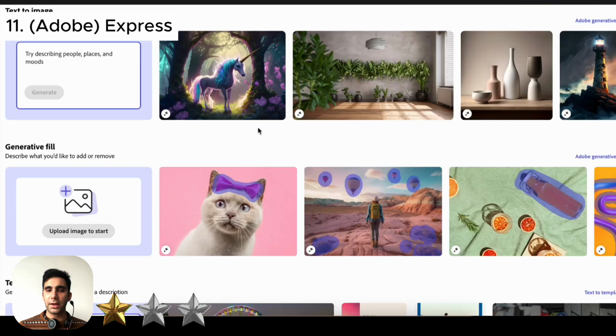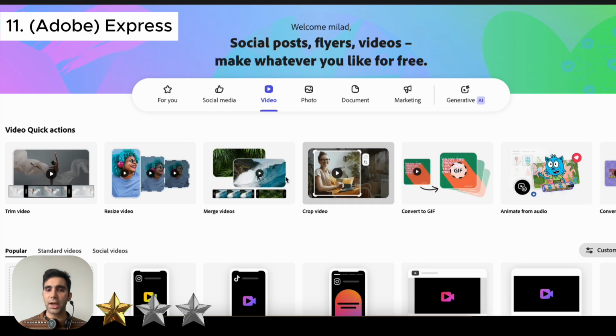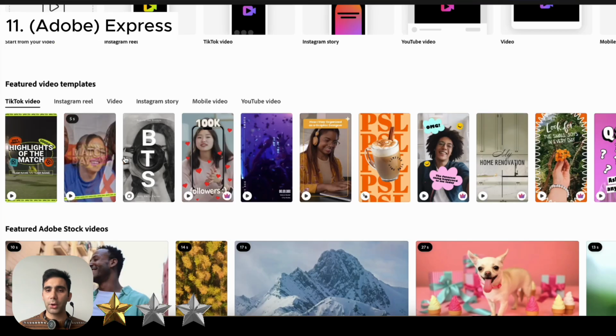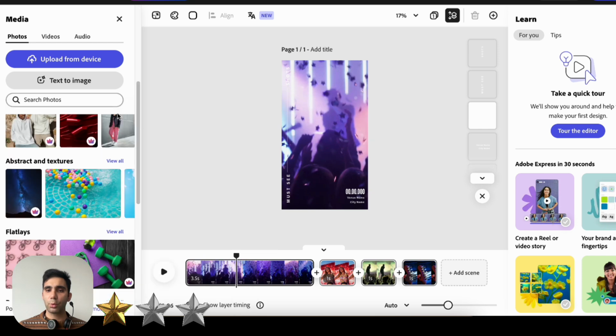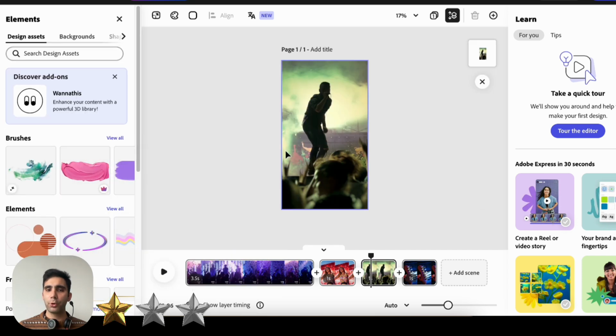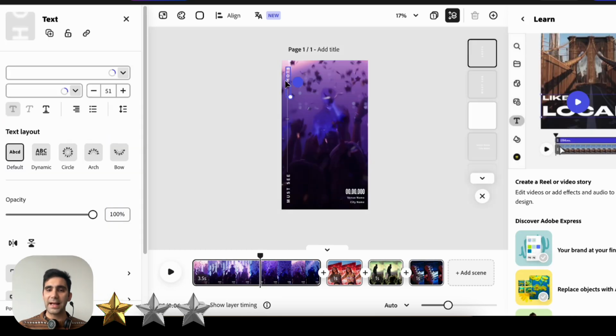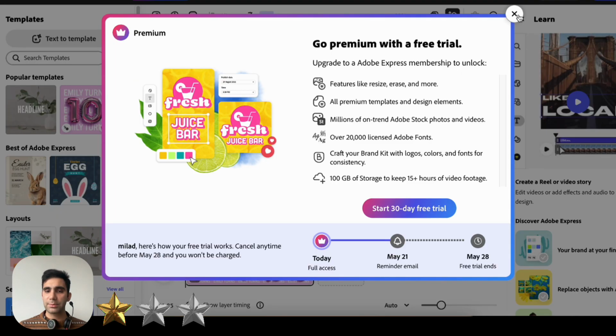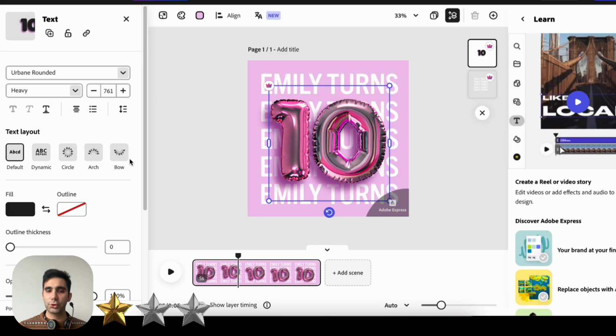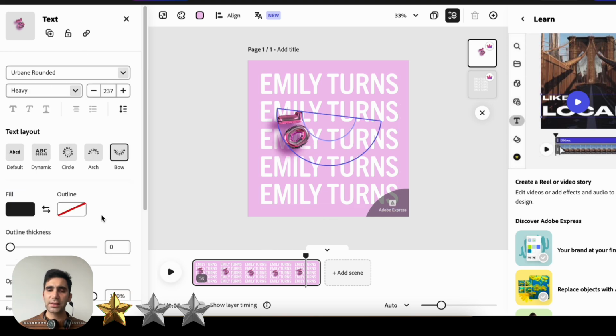Tool number 11. Adobe Express. Express is a lightweight handy video editing tool by Adobe that can be used directly on the web. It has a limited free version, which is good for normal jobs. The good point about Adobe Express is that it has access to all the templates, images, and effects of Adobe. It's mainly useful for creating creative short videos. I would say it's kind of similar to Canva.